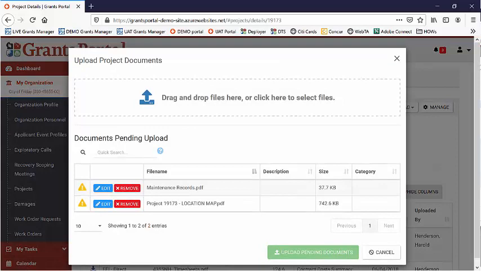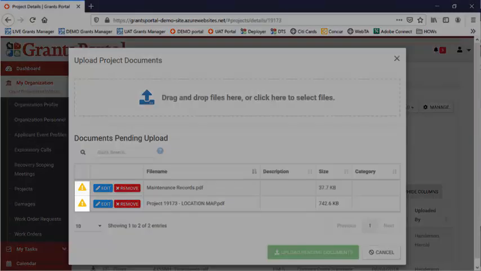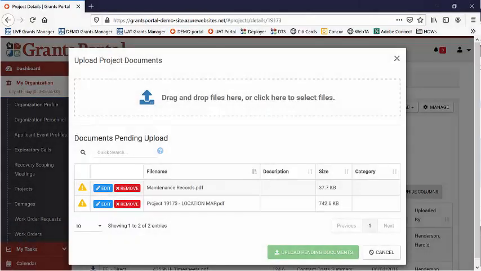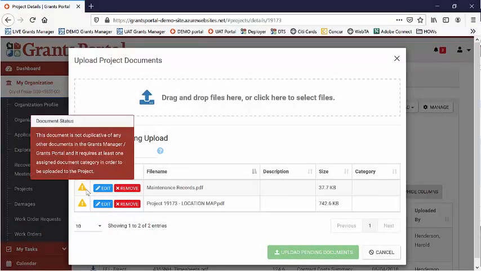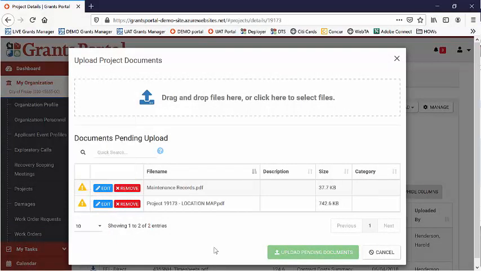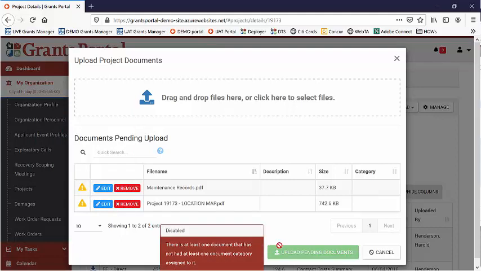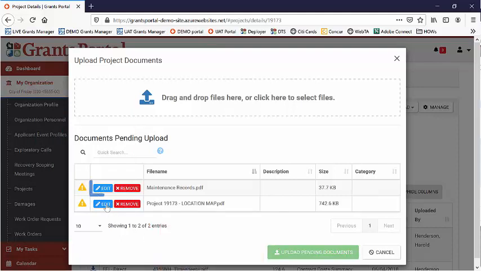Both ways of uploading a document will require edits. You can see the yellow triangle with the exclamation point. Hovering over it tells you why. The same reason shows when you try to click Upload Pending Documents. Click Edit.